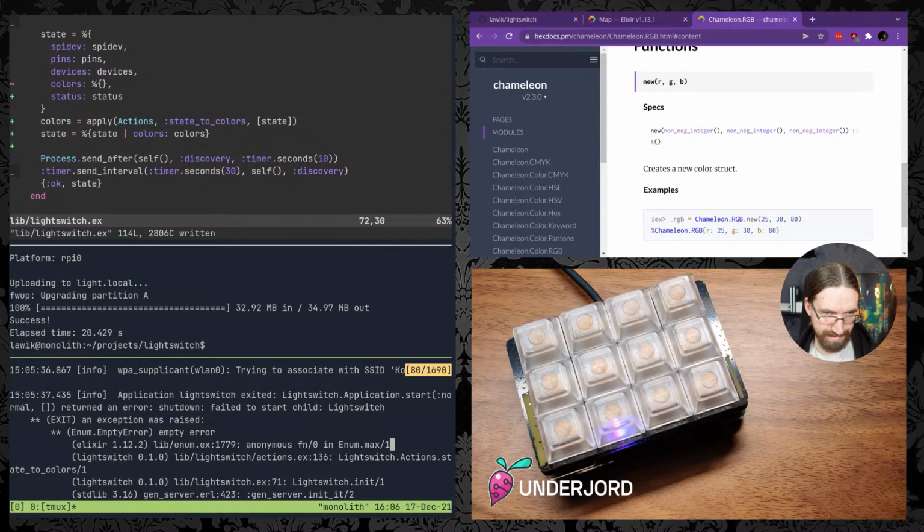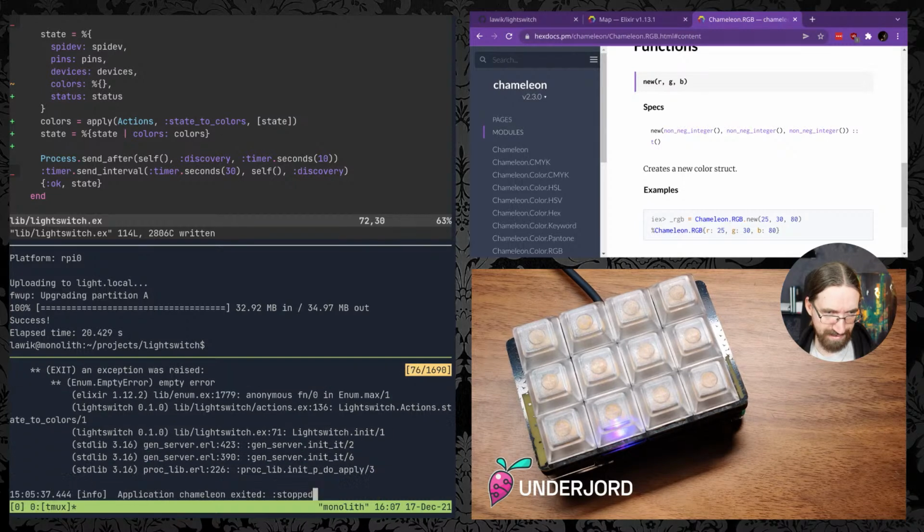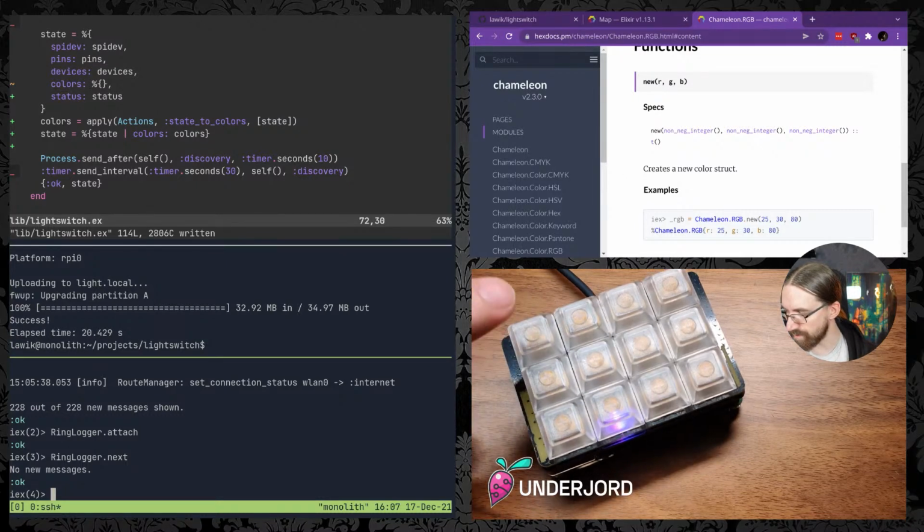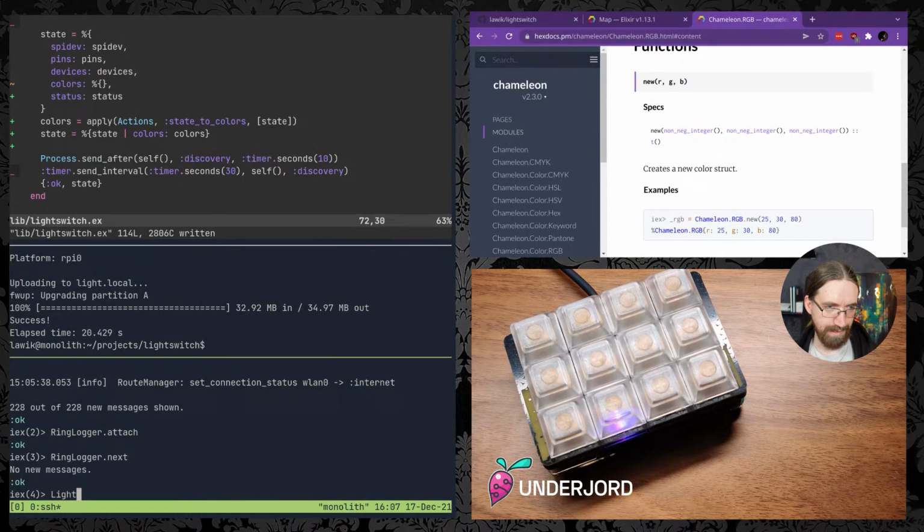So enum max doesn't like it when it gets some empties, I guess. Don't know, haven't run into that before. But I don't think the light switch is started right now. So I'll probably do this.